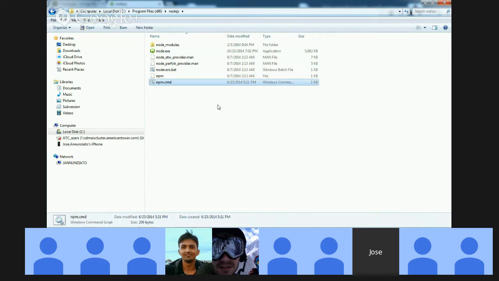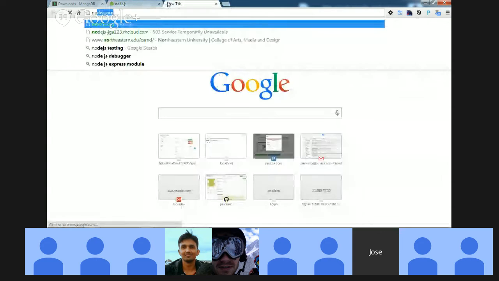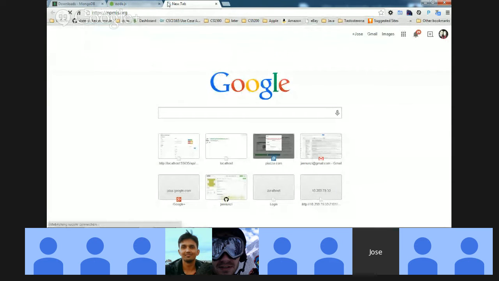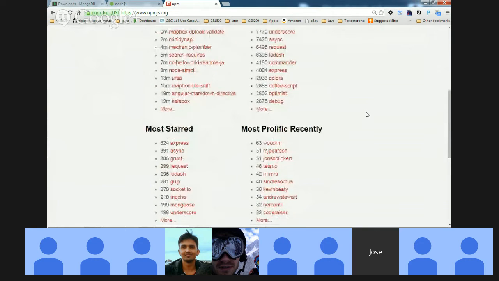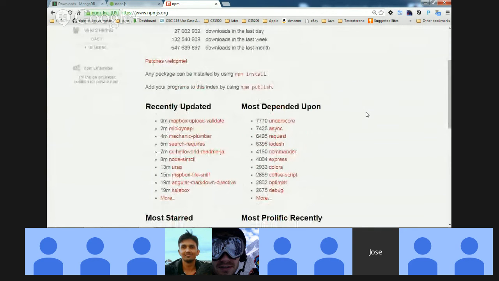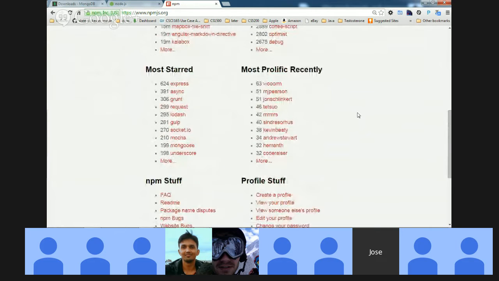npm is Node's package manager, Node package manager, that allows us to install any of these packages. You can browse to npm. Here's the repository, and it includes a plethora of open source packages that people and companies have been posting, making available for everybody to use for free. Here they're listed by which are most popular. If you notice now, Express is up there.